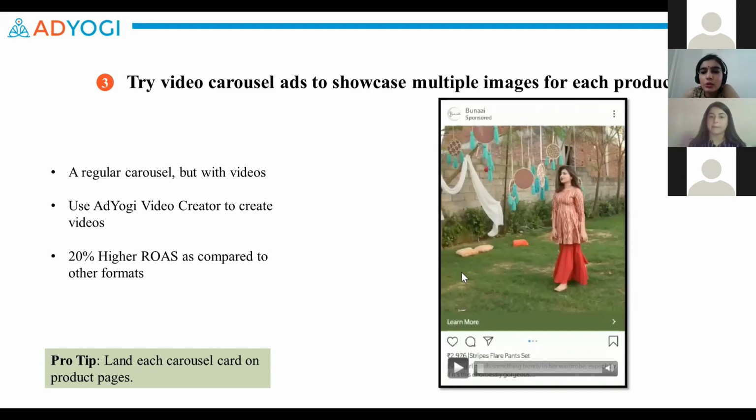You can either use pre-shot videos like in this example over here, or if you do not have such videos, you can also create single product videos by using the AdYogi video creator.